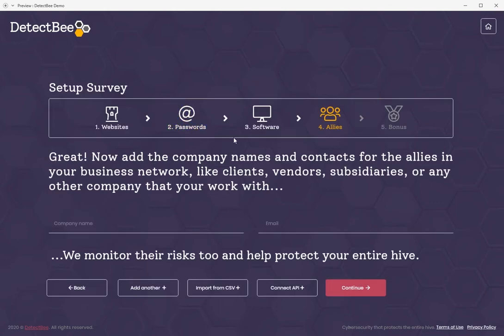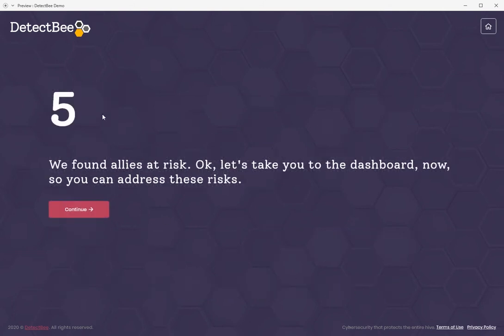And then in the fourth step, we can take a look at other companies that we do business with, either clients or vendors or business partners. You can add that company name. If you want to, you can connect to an API if you use a CRM, a customer relationship management software, or if you have a procurement department, or accounting software, or accounts payable or receivable. You can also import from a list, and you can continue adding as many allies as you want. And then it did find 5 allies at risk.